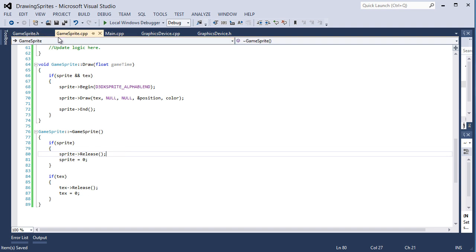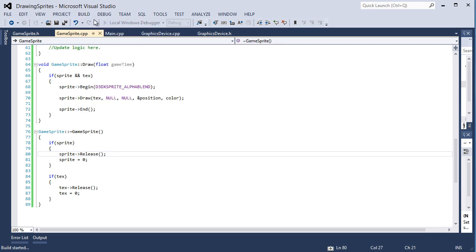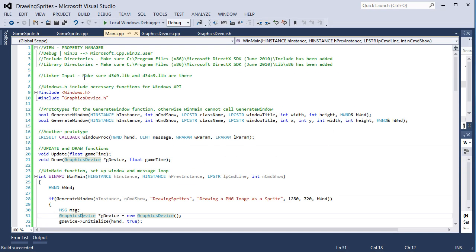Alright, so that's it for the header and CPP file. Let's build and see if we have any errors. It succeeded, so we're good. Let's head on over to the main file where we will actually be using these sprites.